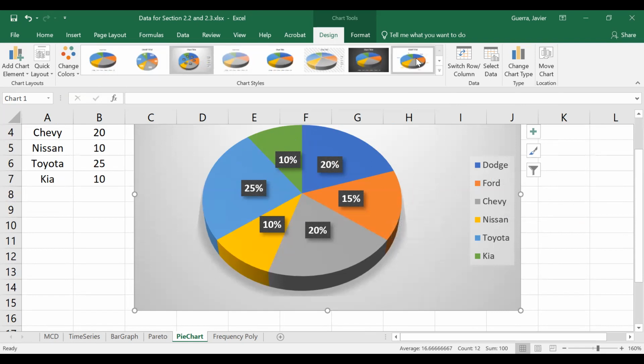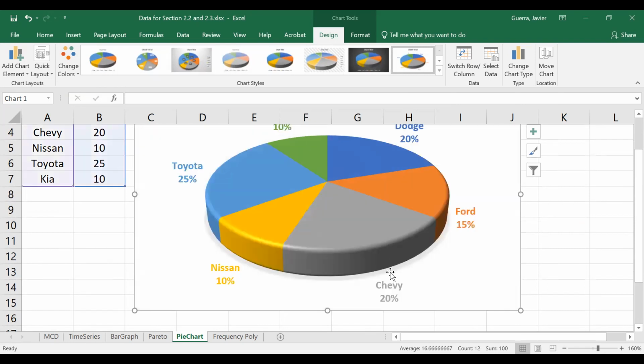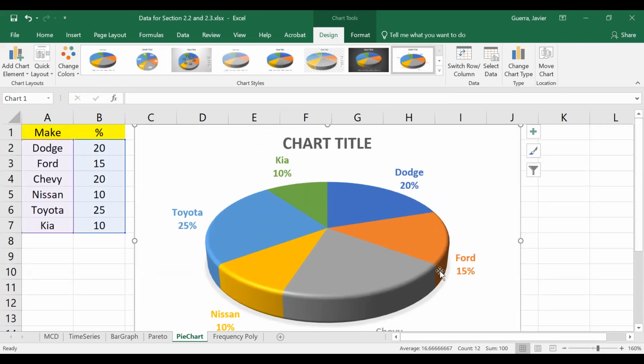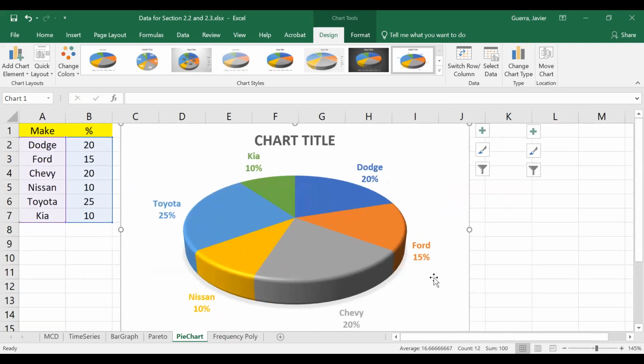But yeah. Oh, here's one. Here's a good one. That's a good one. I didn't see this one. This one's better. Look at that one. This one has the label and the percentage in them.